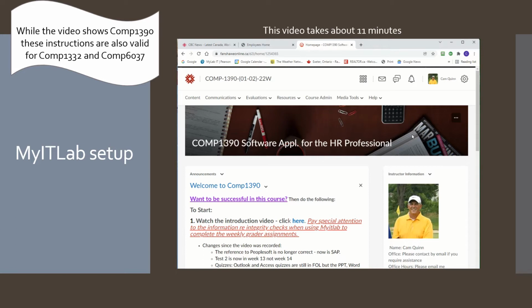You do get 2 weeks of free activity if you want, and we'll talk about that as I go through the setup. So what we're going to do here is show you how to actually get yourself set up on MyITLab. The first thing you need before you can even start into MyITLab is the course code for the course that you are currently taking. Each course will have its own code.